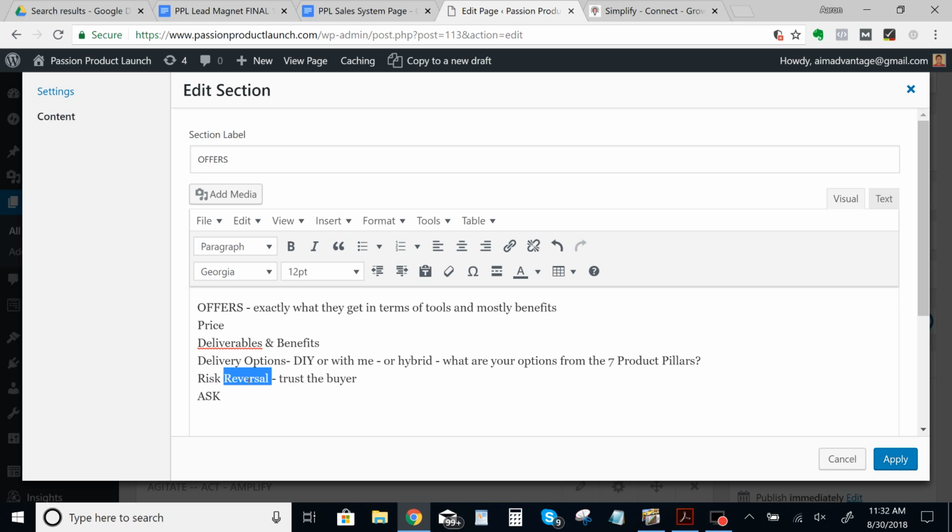Then you want risk reversal. You want to show that you trust the buyer. In other words, how can you make the offer so ridiculously no-brainer that it'd be crazy for them not to buy? You've just shown them that you've done all the stuff: you've drawn up their pain, you've agitated, you've shown them how to solve it. Then you make the offer so good that they can't resist it. So then you ask the question. You ask them for the sale.